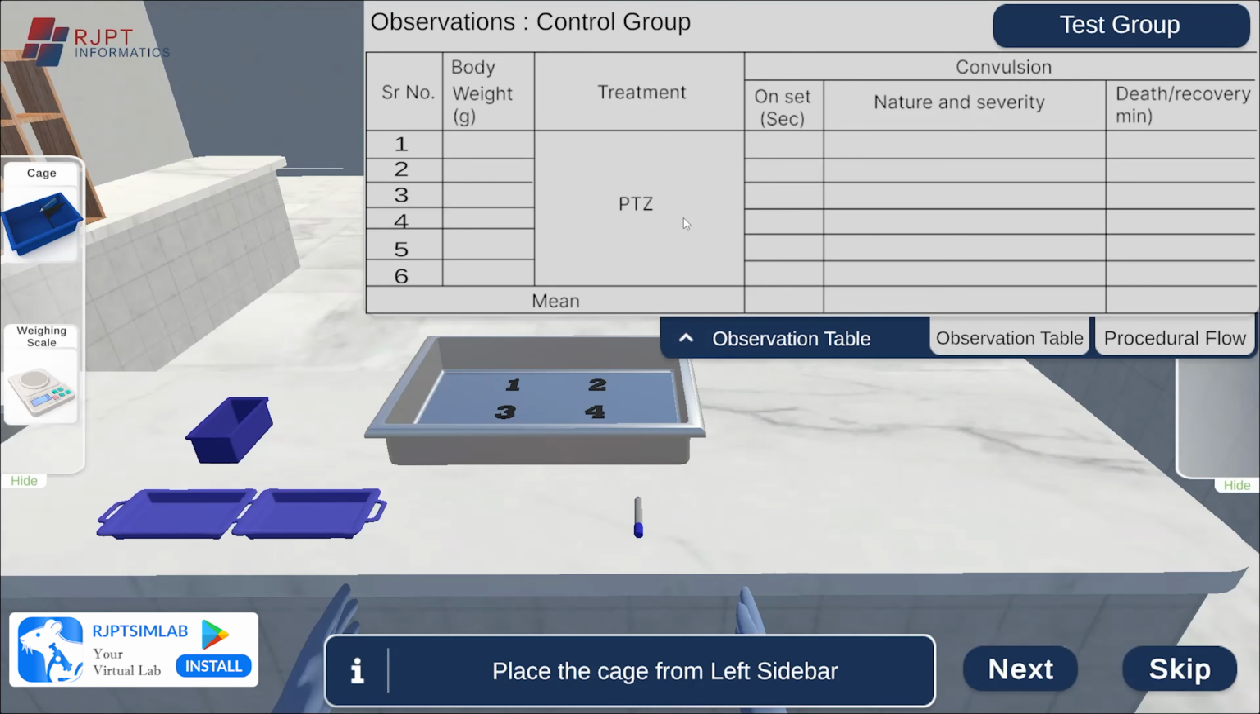This is the observation table of the control group. As we can see here, it shows the serial number, and we are using six animals. We can use either five or six animals, so we are using six animals in this experiment. We will record the body weight and then the treatment to the control group. We will provide the PTZ drug, and then record the onset, the timer, and the nature of the severity, which means the reaction of the animal, and then what happens, either death or recovery of the animal, according to the timer.